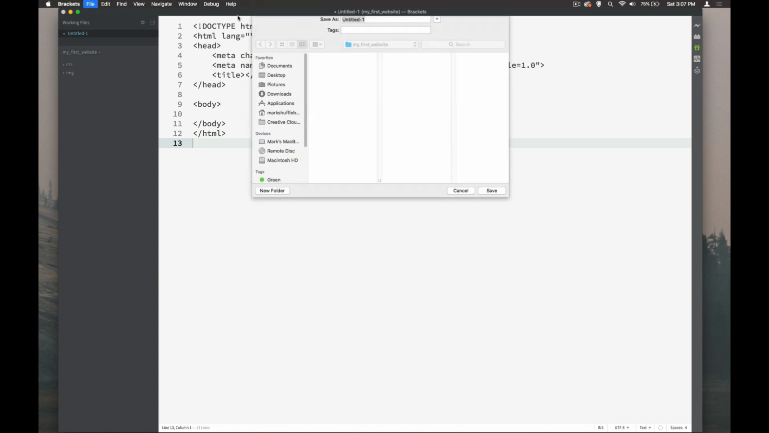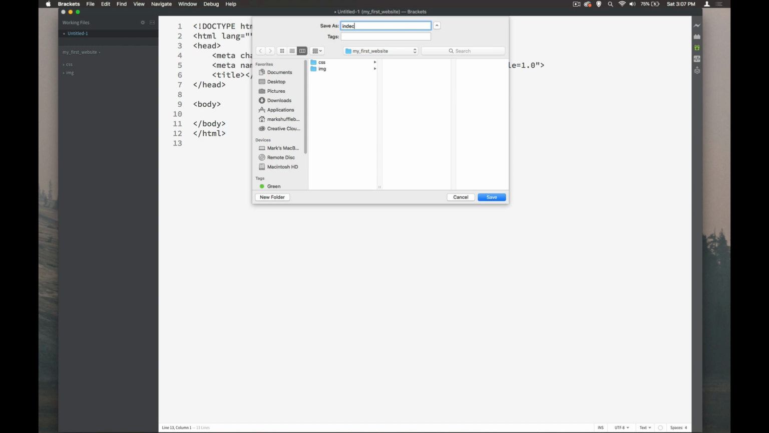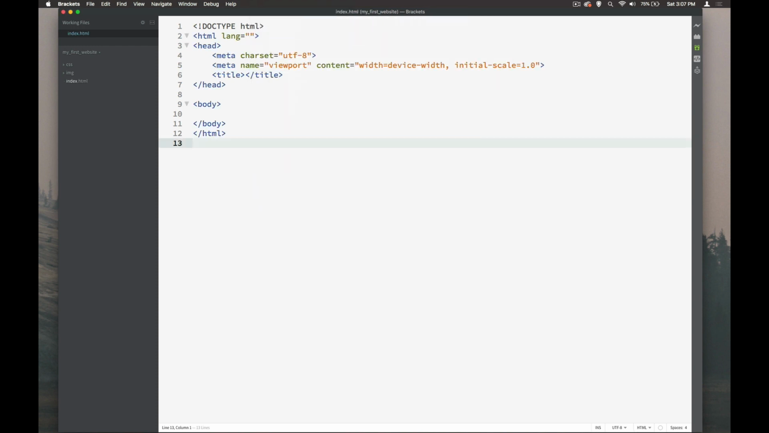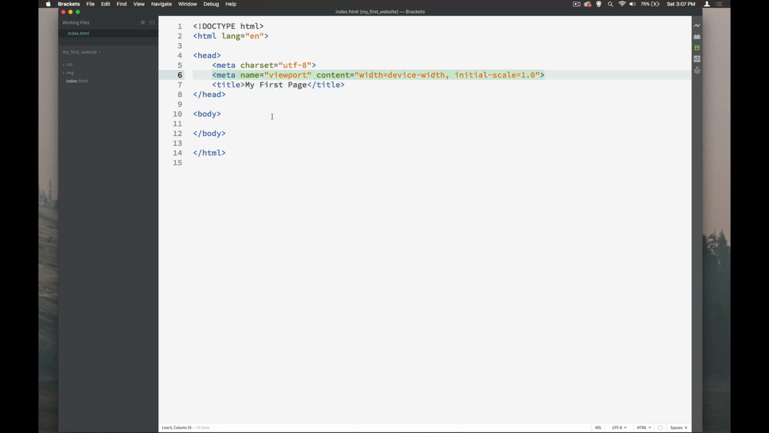So if I save this page and name it index.html, it then becomes color coded. Now inside here, I need to put in a language. So I'm going to put English because that's my language, and I'm just going to say My First Page, and save that.